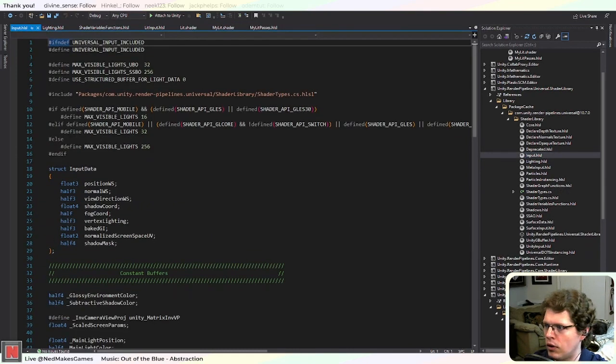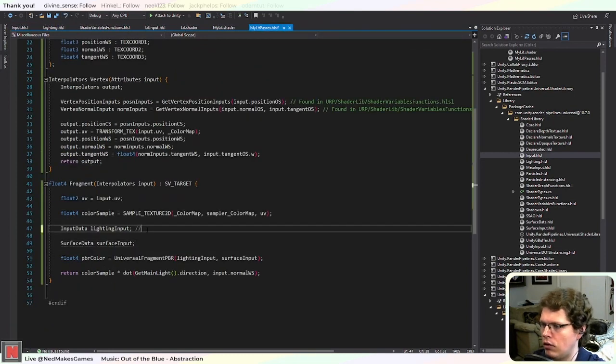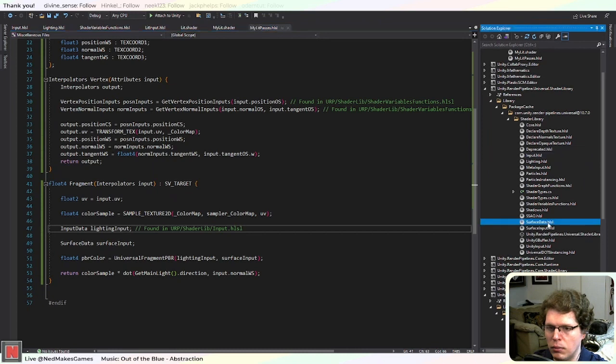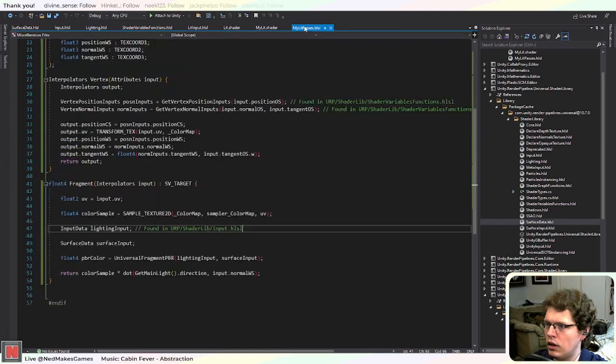I think one of them's here. Yeah, so the input data is in the Input.hlsl. So found, URP shader library input. Okay, and this other one I always have trouble finding. Oh, come on. There we go. I just found it. It's in the SurfaceData.hlsl.